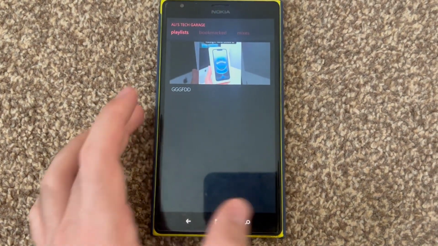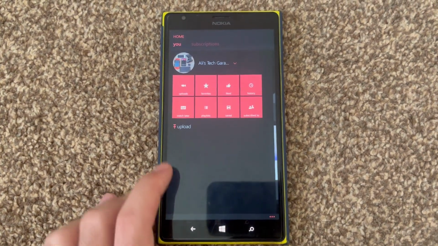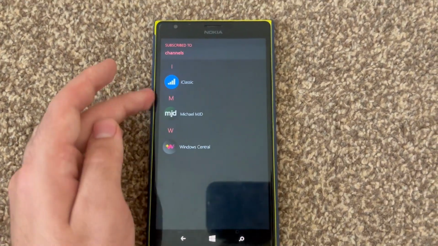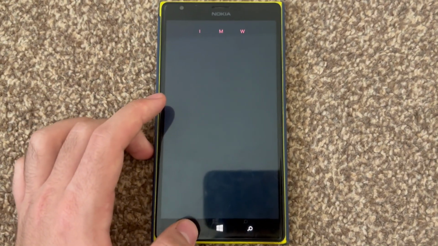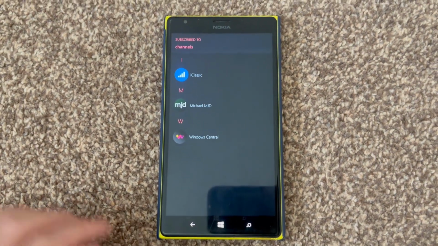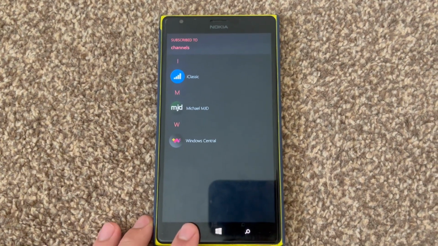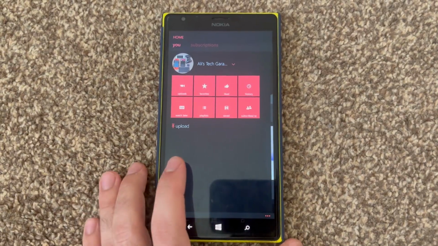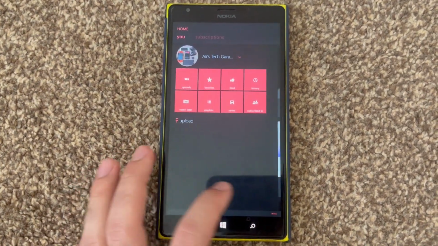And you got bookmark stuff and mixes. I'm not sure if those work, I haven't tested. And you even got your subscriptions here, and you can jump between them like you can with normal Windows Phone. On this account, I'm only subscribed to iClassic, Michael MJD, and Windows Central so far. My favorite channels. I do have a lot more favorite channels that I have to subscribe to. Then you got your categories. Yeah, that's about it there.